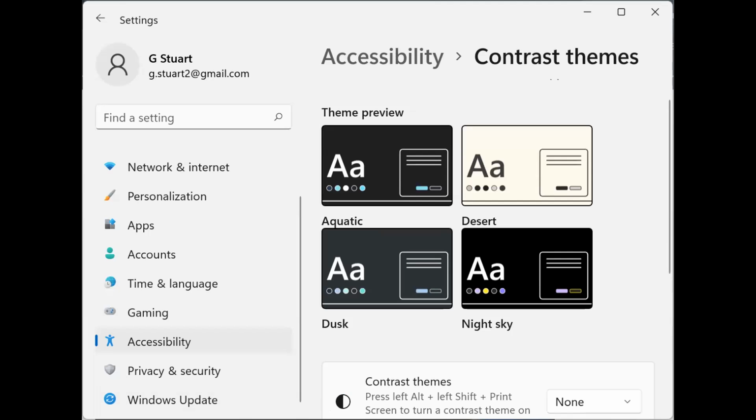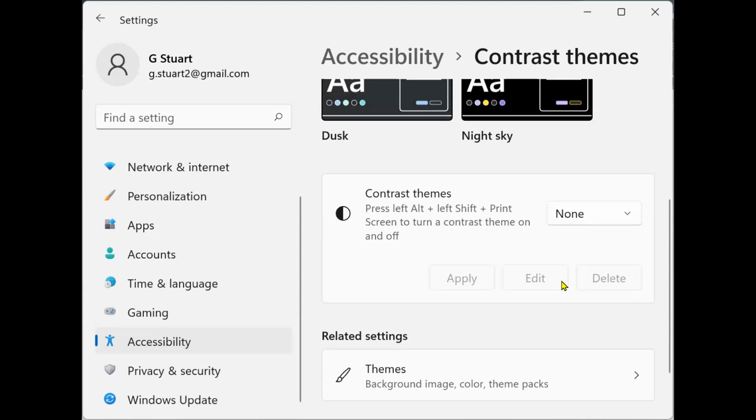Personally, I like the one that's called Night Sky. It gave me a nice clear black background with white letters, but also added a little bit of color so that I could navigate around. I found these contrast themes very, very helpful for many of our clients. It takes some getting used to.